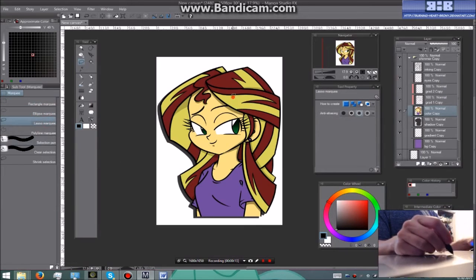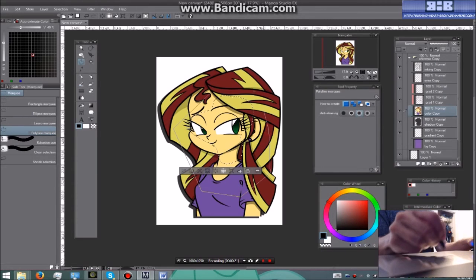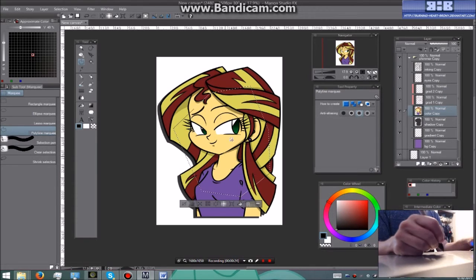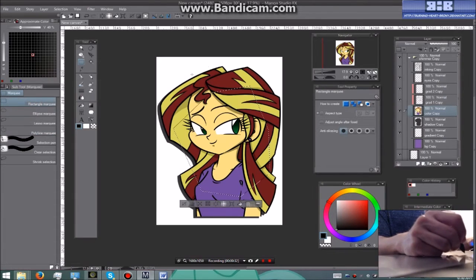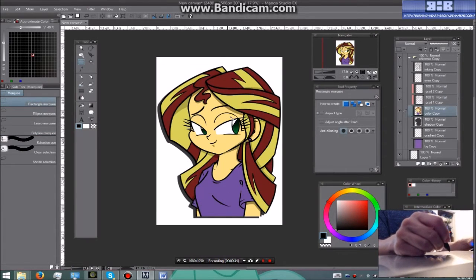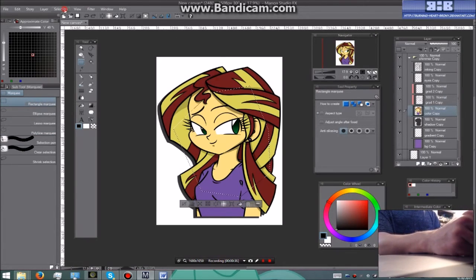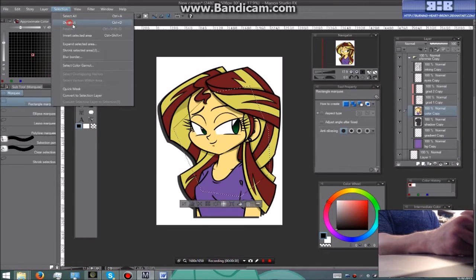A lasso marquee is like a freehand select, just end where you start, and a polyline marquee allows me to, every time I click the canvas, it creates a new line, end where I start, and it creates a new selection shape. To deselect, I have to have either the rectangle or ellipse marquee selected and click anywhere outside of that shape and it deselects, or I can go to the selection menu and manually select deselect.